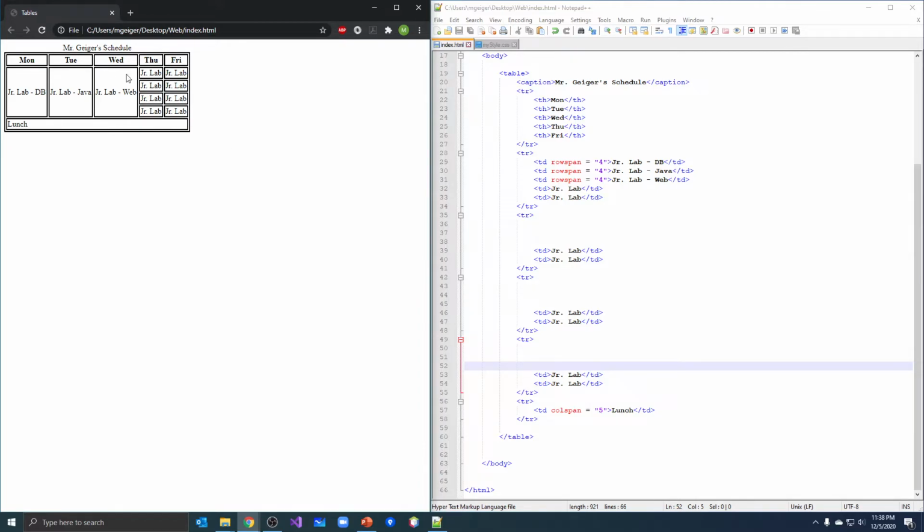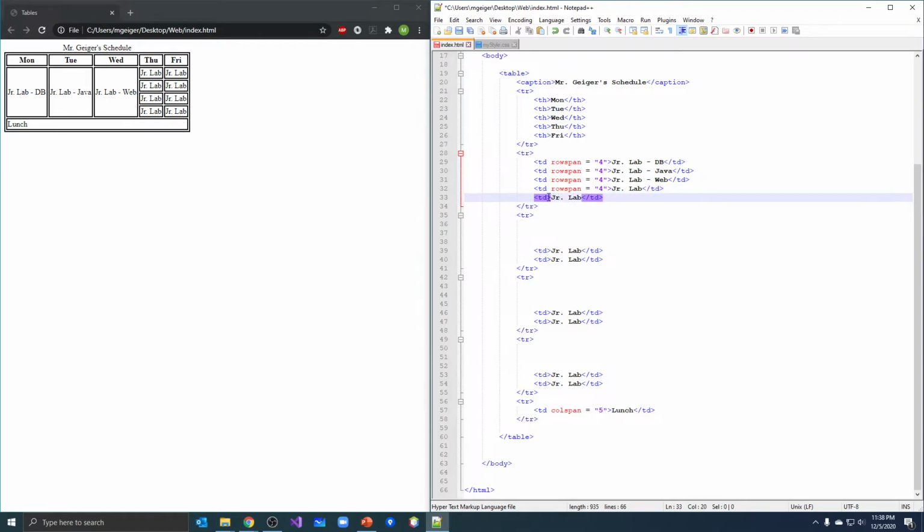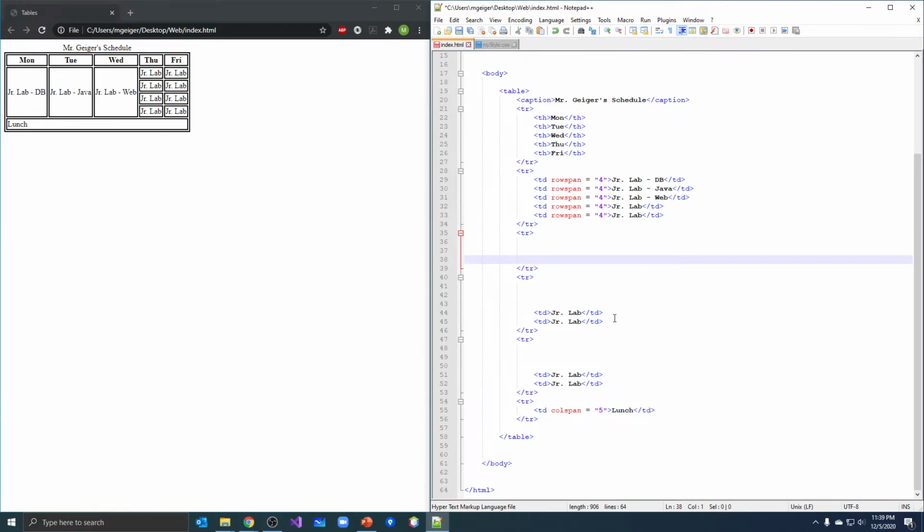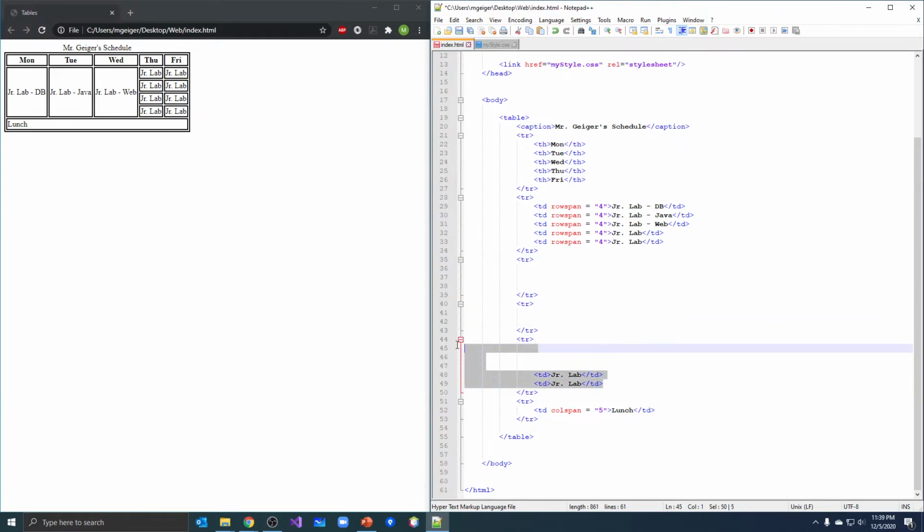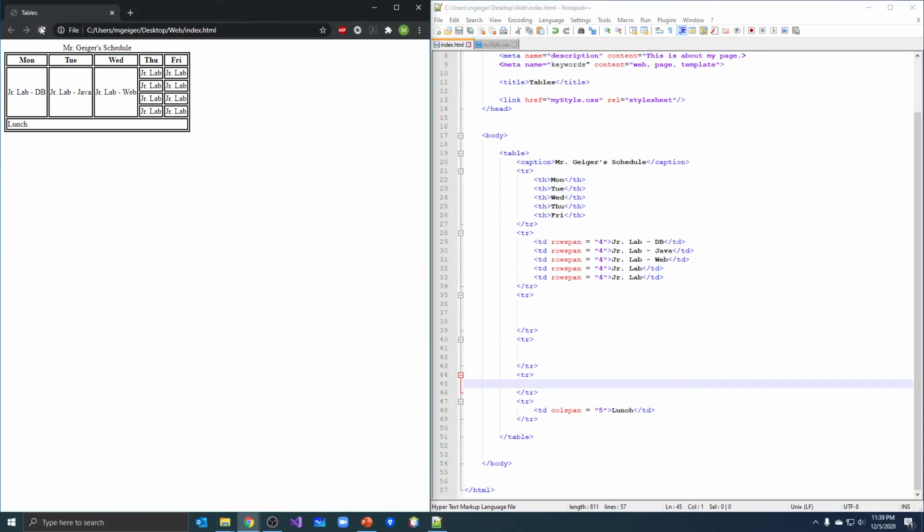And then Thursday and Friday, I have junior lab all morning. What's the best way to do that? I think I want to do a row span separately. I still want them to appear as the same. Now, I still need all my rows in here. I still want all my rows in here. Okay. Now, everything's shrunk down. It doesn't look like 4 rows anymore, does it?